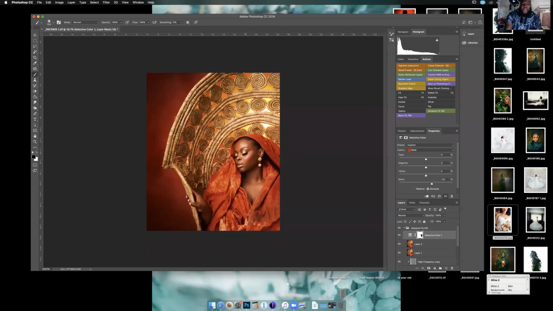But we have been able to restore the skin. Can you guys see that? Yes. You guys can see that? Yes, we can see it.